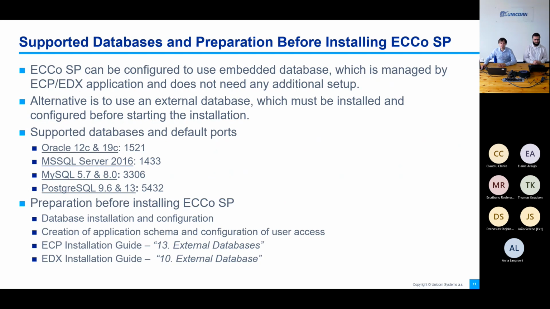When talking about supported external databases, you can see that there are 4 external databases supported. It is Oracle 12c and 19c, which is listening on port 1521. Then MS SQL Server 2016 is running on port 1433. And then there is support for MySQL version 5.7 and 8, listening on port 3306.